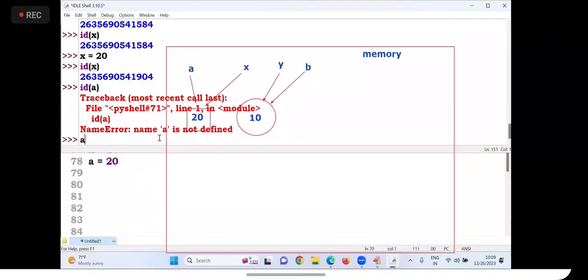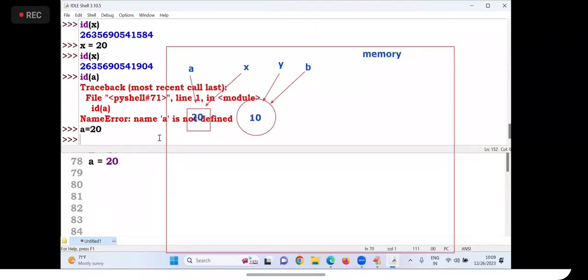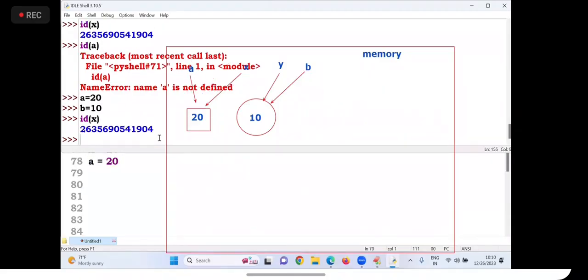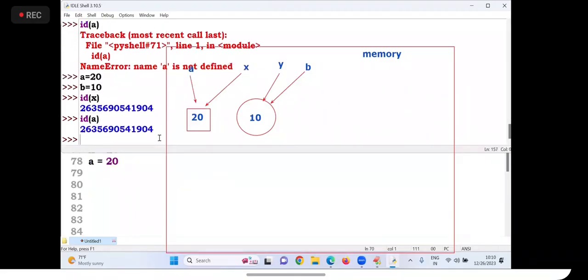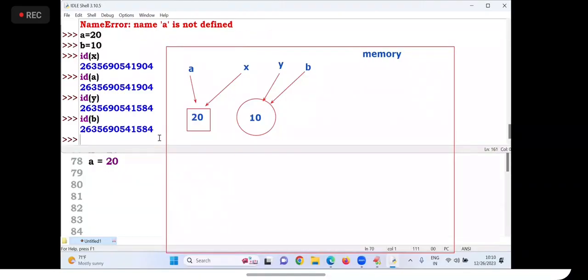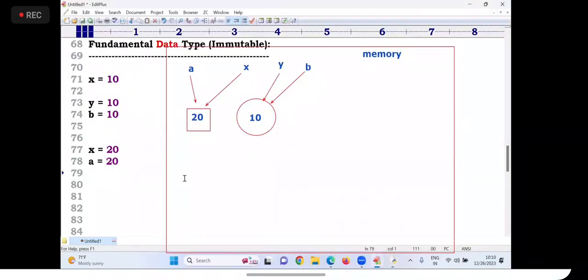A equal to 20, B equal to 10. Now I am asking ID of X and ID of A. Both are same? Yes. Now, B I have given, so ID of Y and ID of B. Same or not same? Yes. So this is happening internally. That's why all fundamental data types are immutable. Once you give it, it will be fixed.